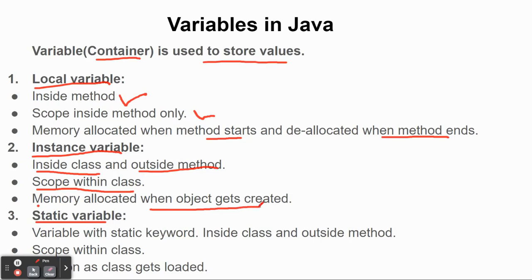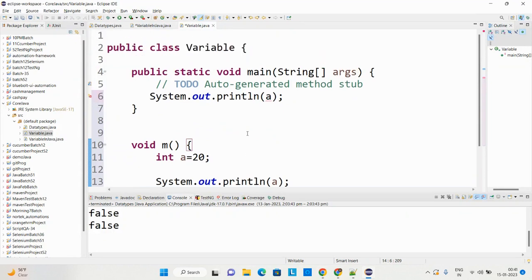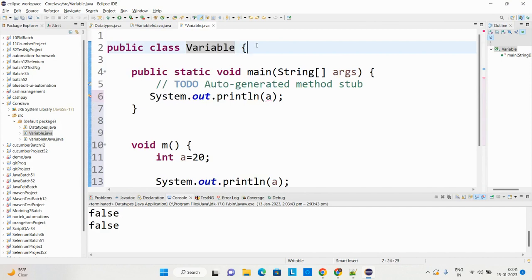Now I'll quickly jump on Eclipse and create one instance variable. What is the definition of an instance variable? It should be inside the class but outside the method. If you see, this is my class. So the variable should be inside the class.